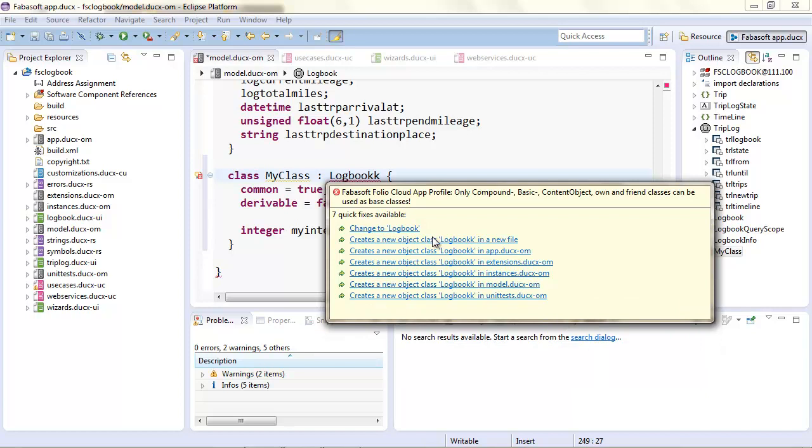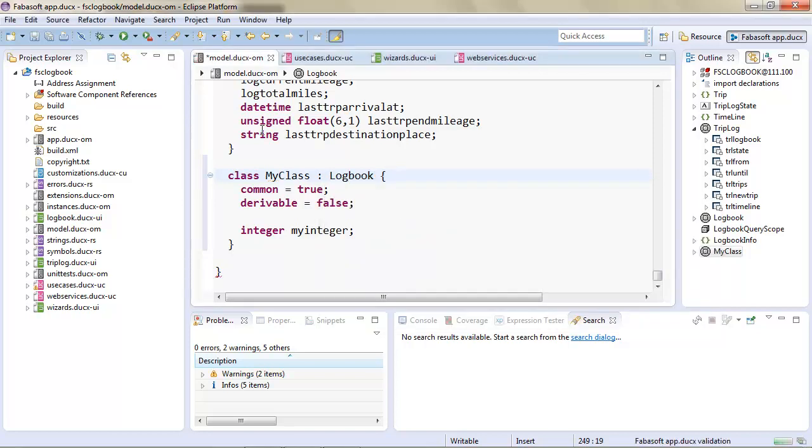The first possibility would be to change it to logbook, because the app.ducx plugin knows that there is a class called logbook, of which the name is quite similar to what we typed. So it offers to change the name to that. By activating that, the error immediately disappears.